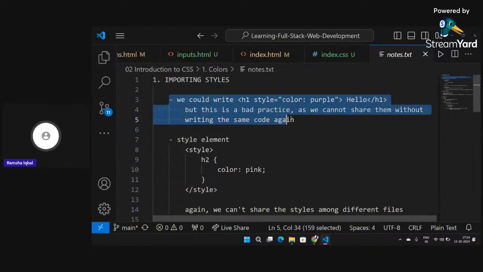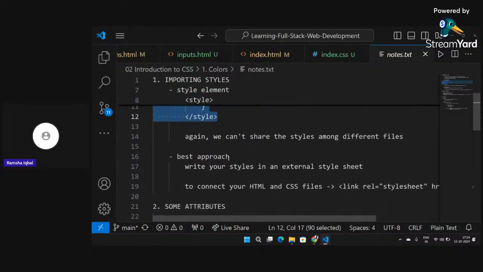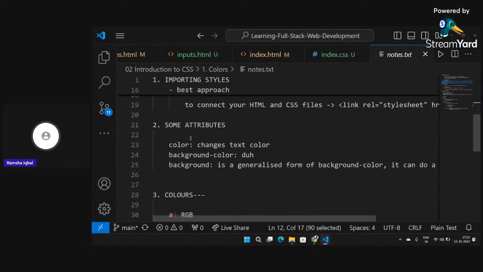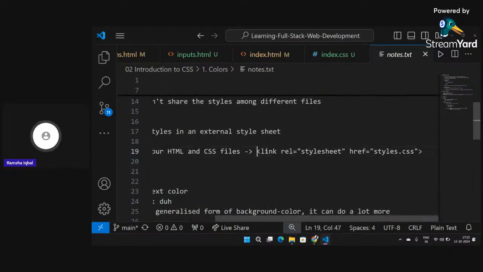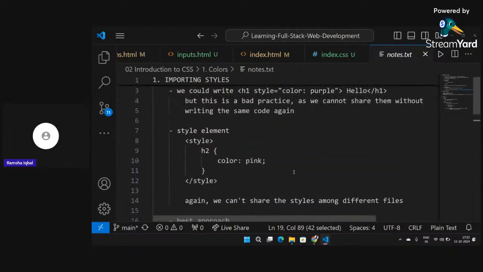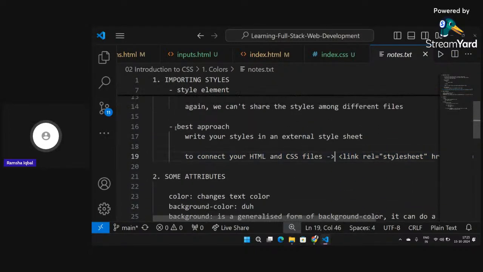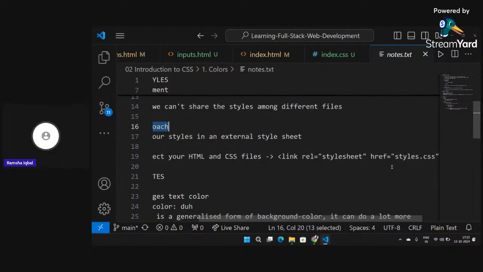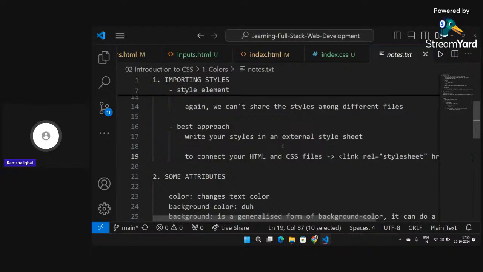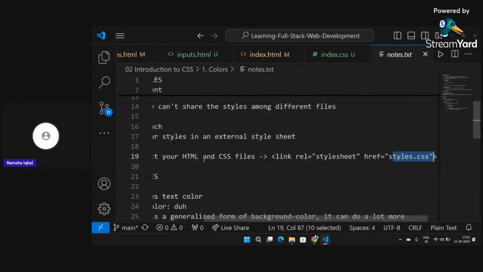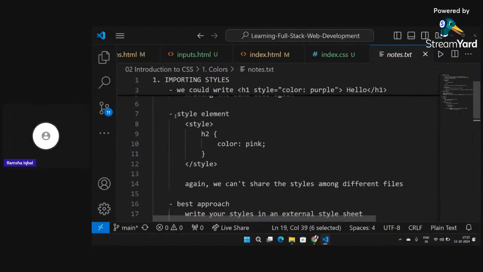So for now, we are going to learn about colors, and one important thing is the styles. See, we could write h1 style equal to color purple, like this that I have taught you. And the third one is by creating a new file, like this: link rel stylesheet href styles.css. So creating a new file and then connecting it with my index.html is considered the best approach, because once I have created this styles.css file, I can use it in my different html files. I don't have to create it again and again.